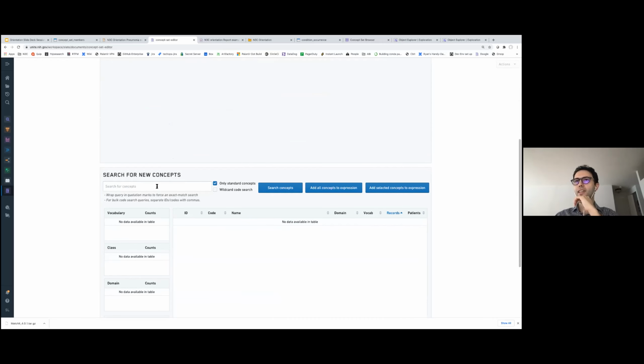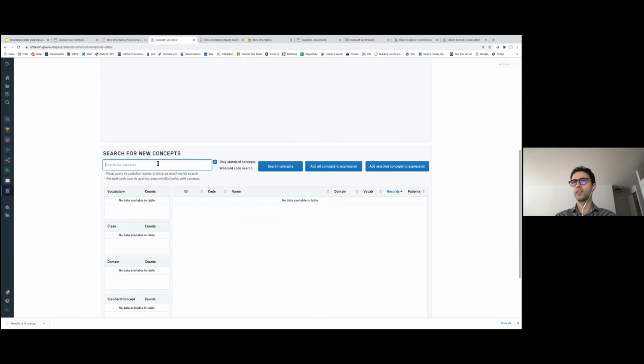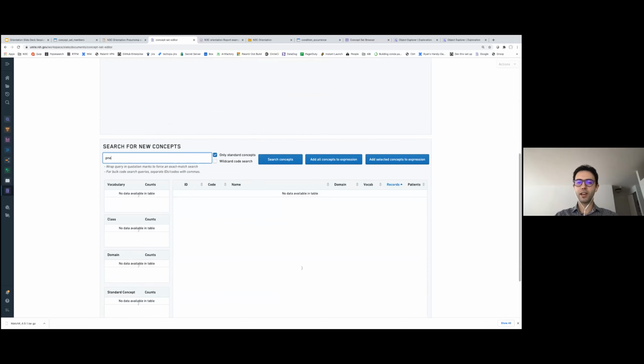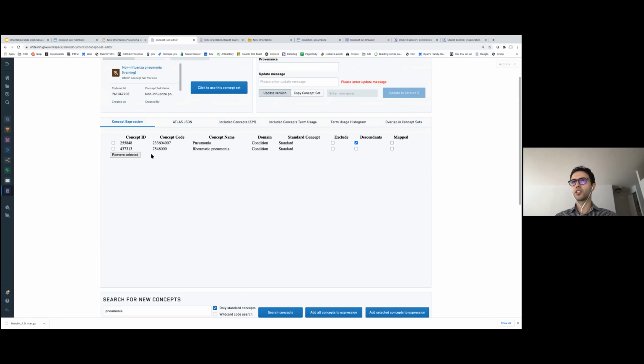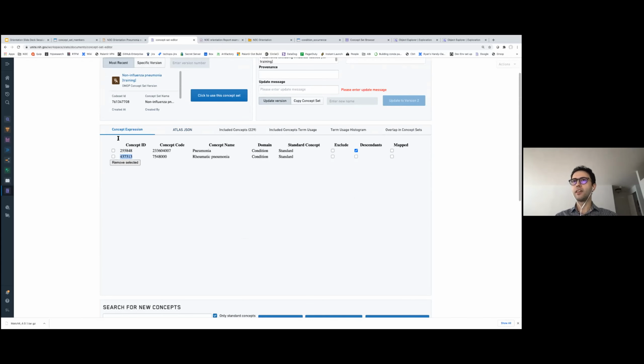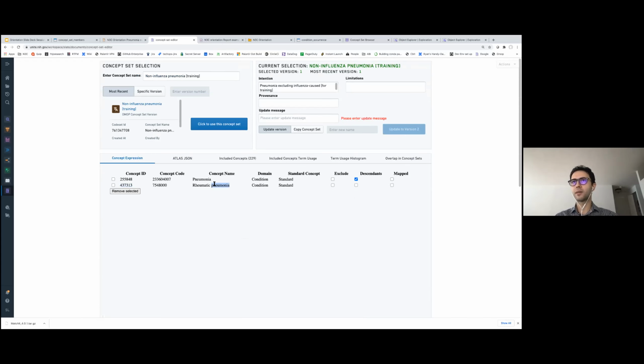I can also add existing concepts using this window in here. So if I search randomly for pneumonia, and I randomly pick this one, rheumatic pneumonia, I can add it to my expression, and you can see it in here. So if, for example, this is my refined concept set, I can basically update this one, so create a new version, or create a completely new concept set using this tool in here.